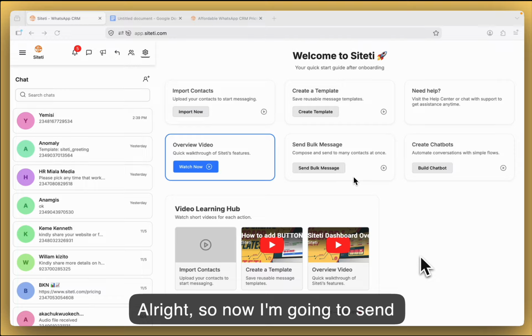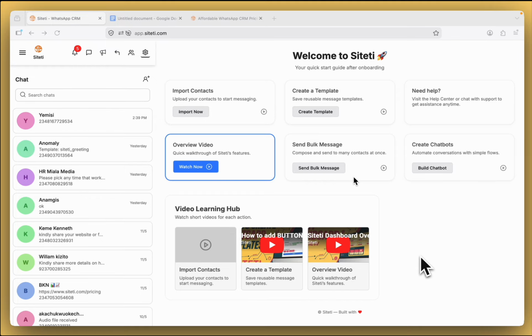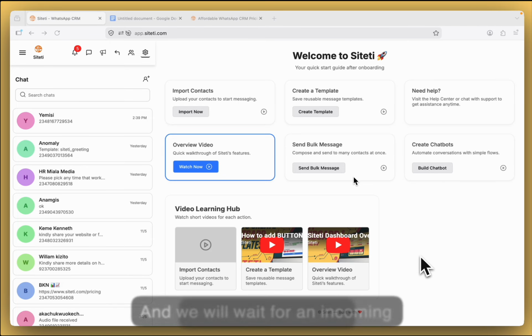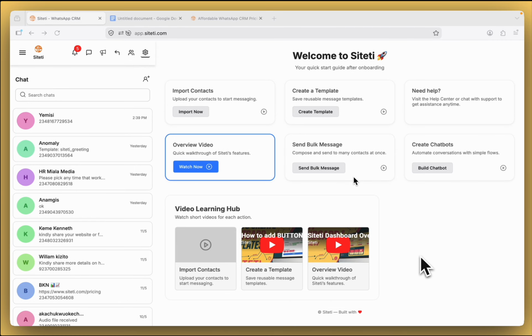All right, so now we're going to send a message to Siteti. Hello, Siteti, I need your support. And we will wait for an incoming message.